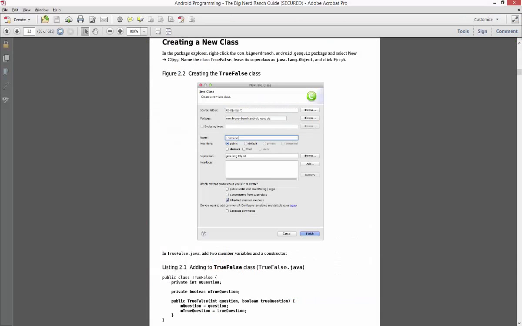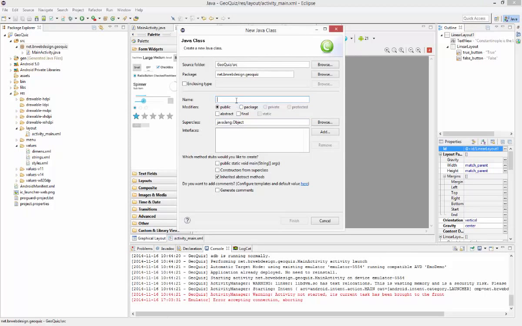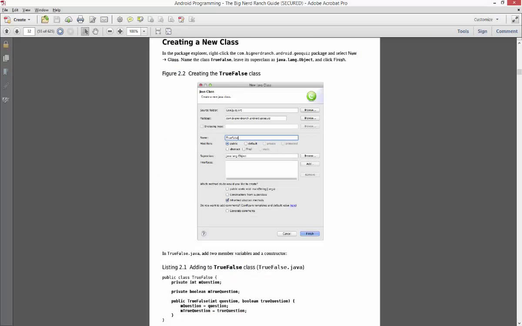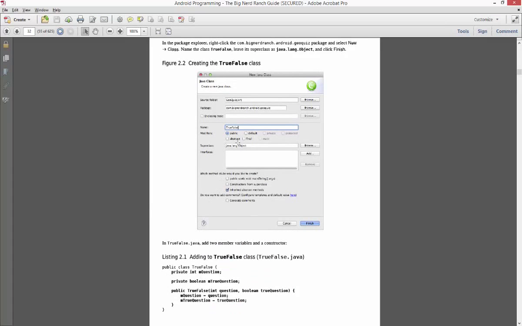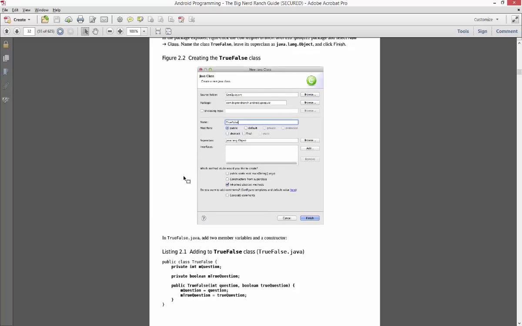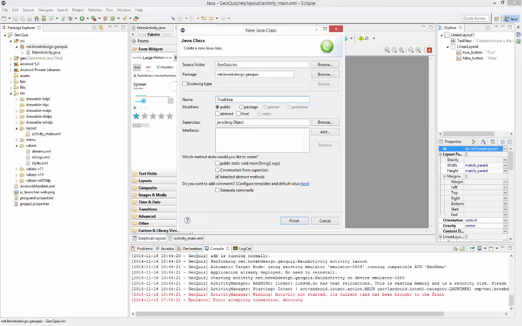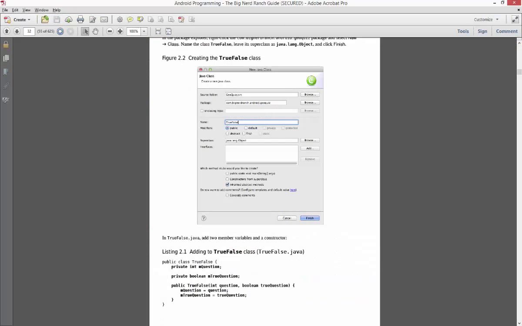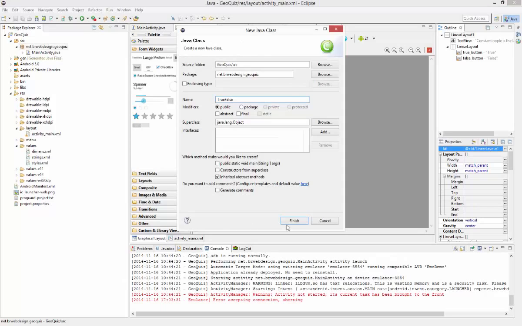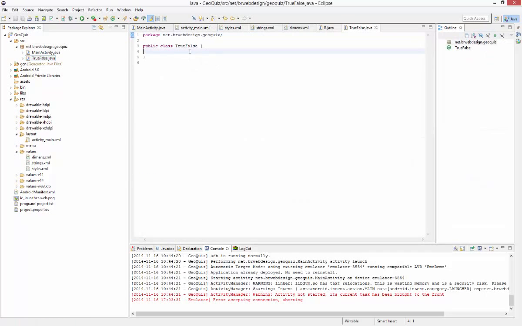So we go to new class, and it is named TrueFalse, and it inherits from java.lang.Object, as does everything inside of Java. Everything is an inheritor of java.lang.Object when you create a new class. And so we will also have the inherited abstract methods. That's fine. We can also tell it to add comments if we so desired, but we will not be doing that. So then we click finish. And that just gets us set up and tells us that our package is everything inside of this net.brwebdesign.geoquiz, or whatever you've named your particular package class.